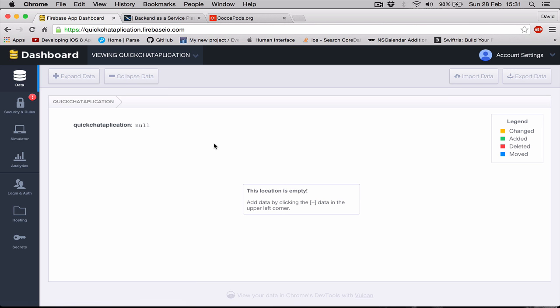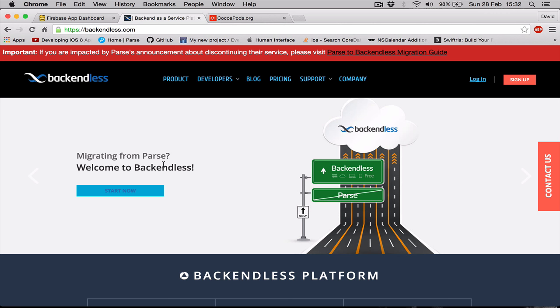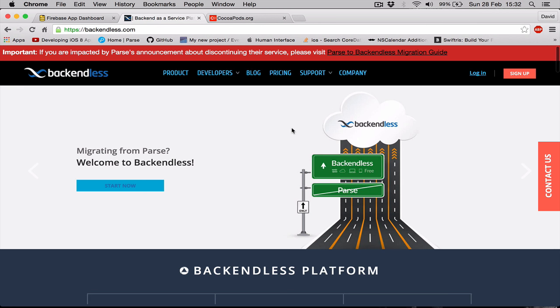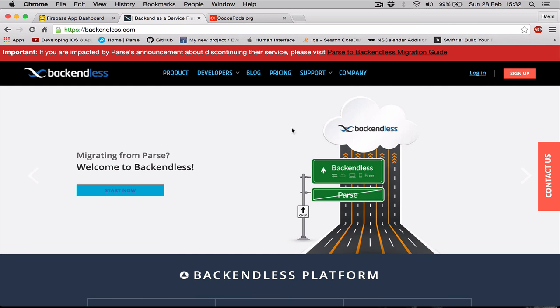And here in Firebase, right now we are not going to do anything. Just make sure that you create an account and create a Firebase application. Then we are going to move to Backendless. Backendless is something like Parse. If you were using Parse, you know that Parse no longer exists. They are closing down, so I decided to use Backendless instead of Parse.